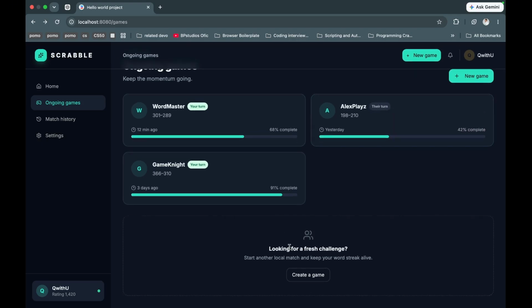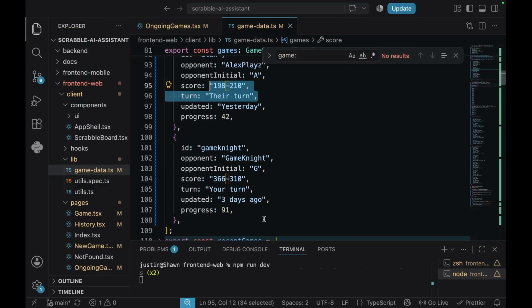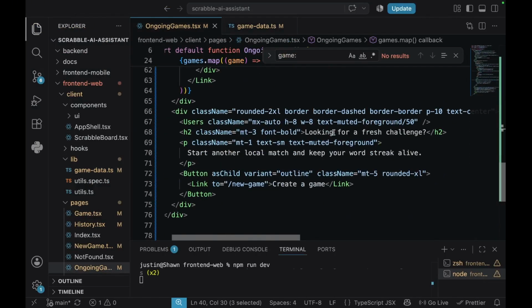Looking for a fresh challenge is the last part. This simply lets you create another game, which is this part, looking for a fresh challenge. That's it for our ongoing games.